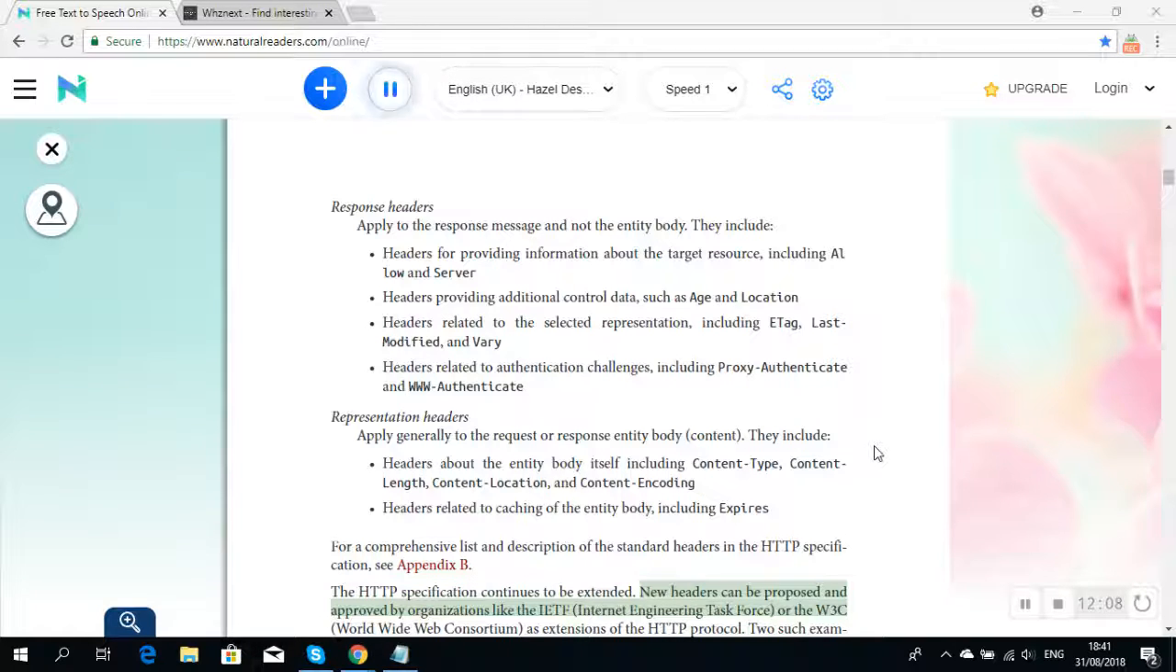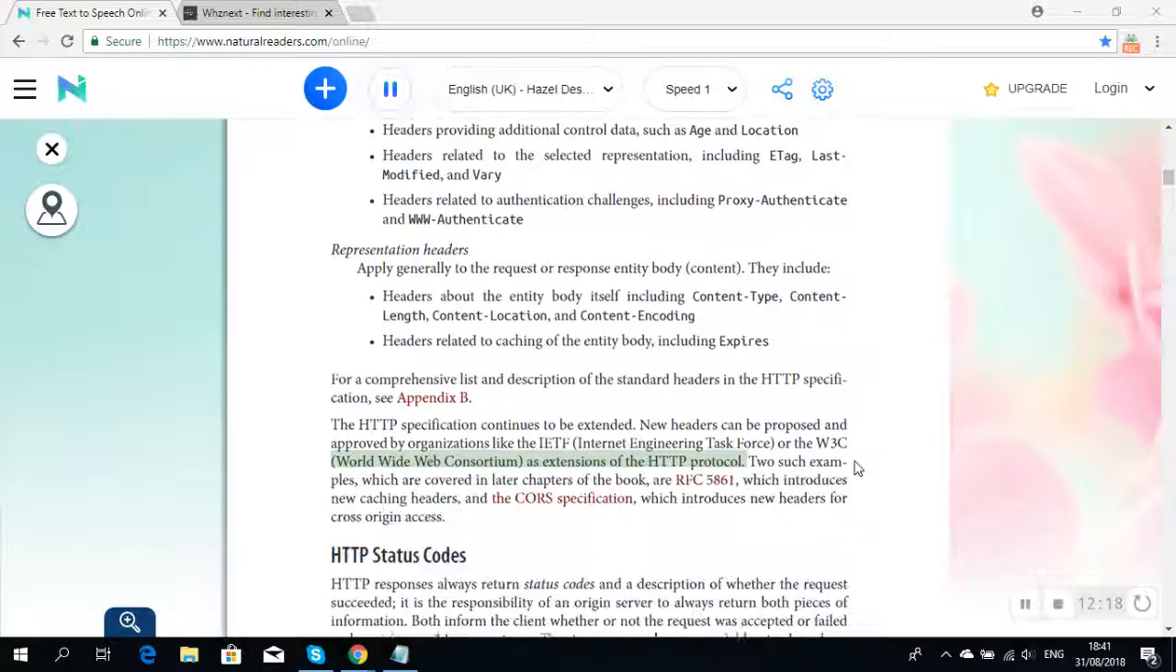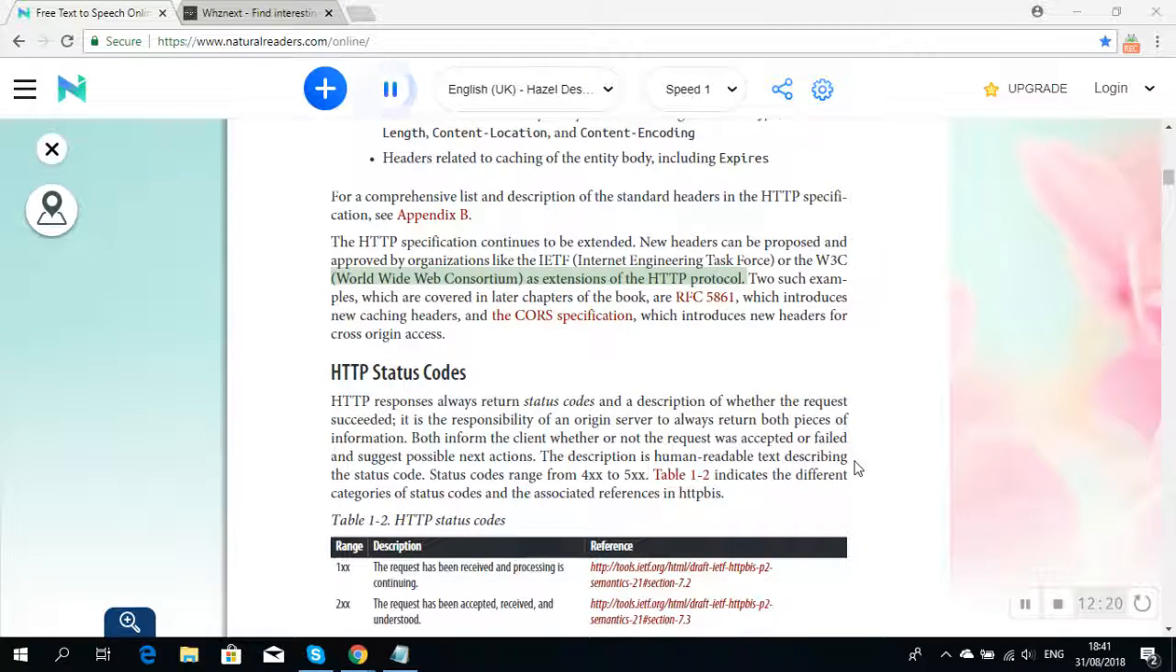The HTTP specification continues to be extended. New headers can be proposed and approved by organizations like the Internet Engineering Task Force or the W3C, the World Wide Web Consortium, as extensions of the HTTP protocol. Two such examples, which are covered in later chapters of the book, are RFC 5861, which introduces new caching headers, and the CORS specification, which introduces new headers for cross-origin access.